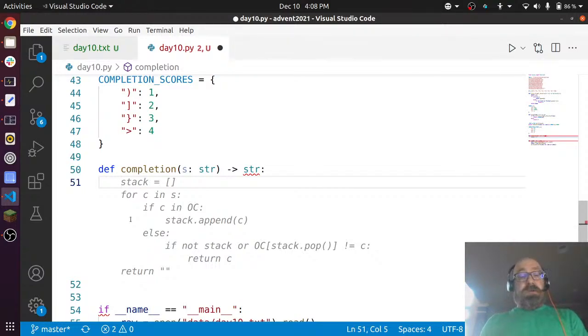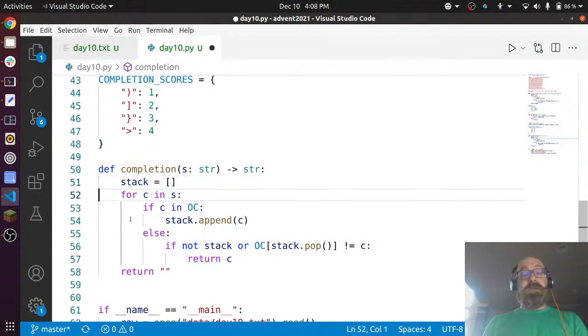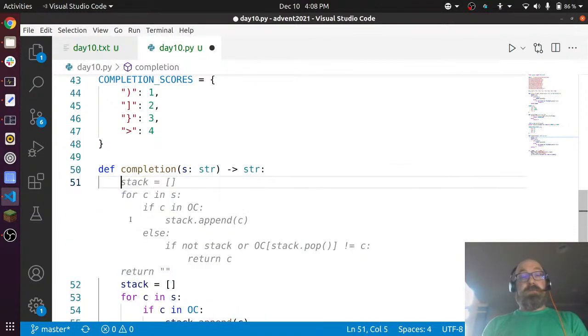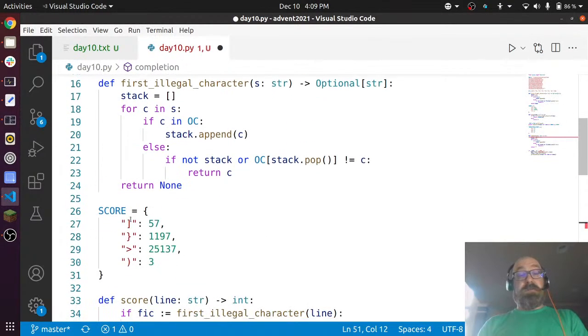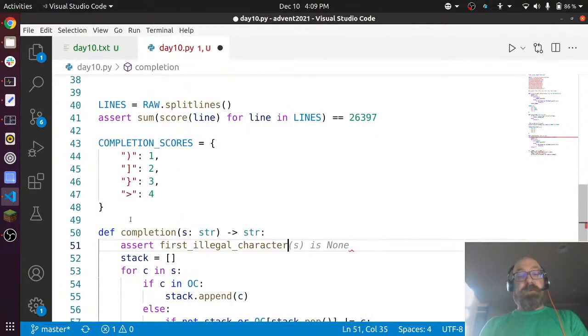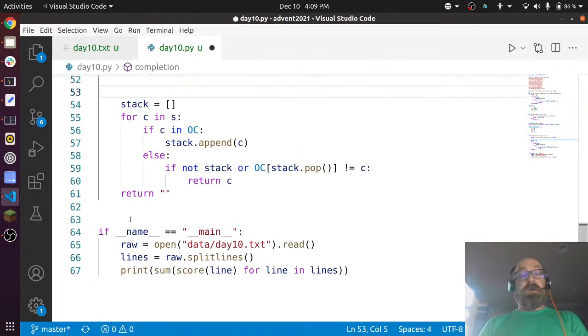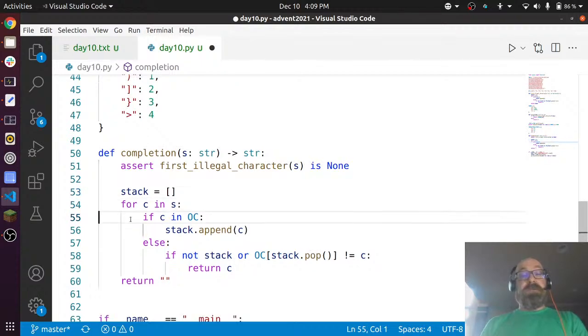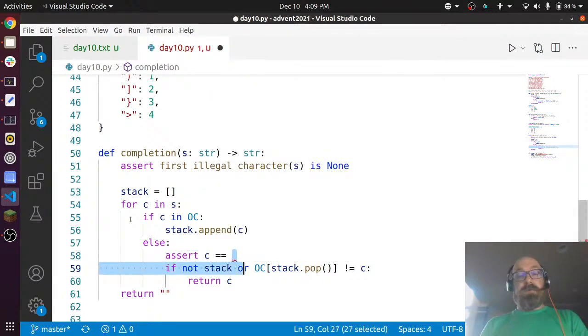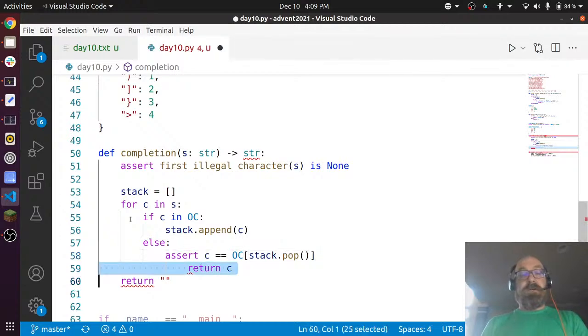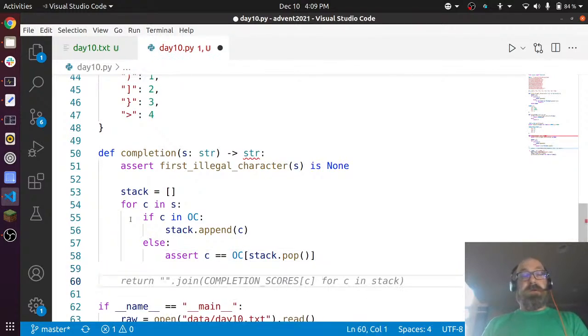And so we'll use this as our skeleton. It's not quite right for c and s. We'll just do this. Assert that first illegal character of s is none. Okay. So now we can just go for c in s. If c is an opener, stack append c. Otherwise, it's a closing character. So we'll just say assert c equals closer of stack.pop just for a check, and then that's fine.